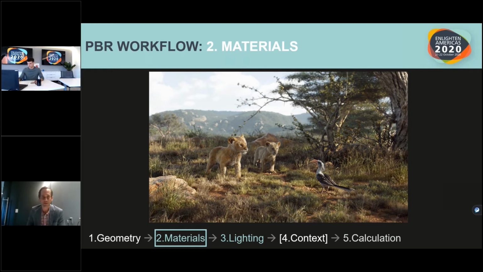Yeah, so we're discussing materials. And this is a screenshot from The Lion King. The amazing thing about The Lion King was that there was only one shot in the entire movie that was a real shot, and it wasn't this one. This is one of the fake ones.